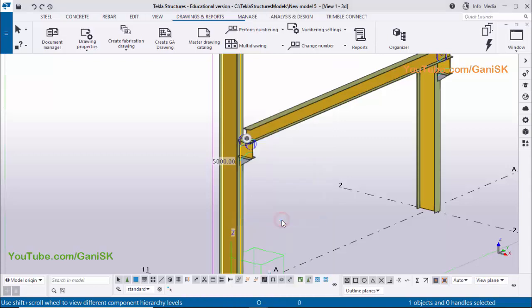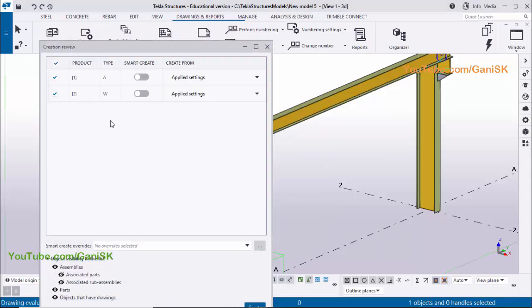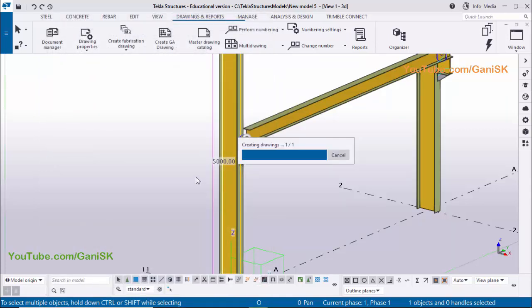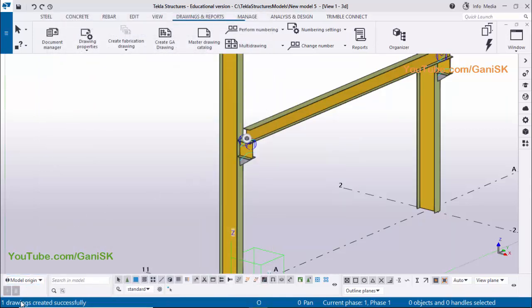So click on create fabrication drawing, and we require only assembly drawings. Type A indicates the assembly and W indicates the single part drawing. Currently we require only assembly drawing, so remove this tick mark. Single part drawing we don't require, only assembly, so select it, then click and move upward, then click on create to create the drawing. You can see at the bottom of the screen one drawing created successfully.